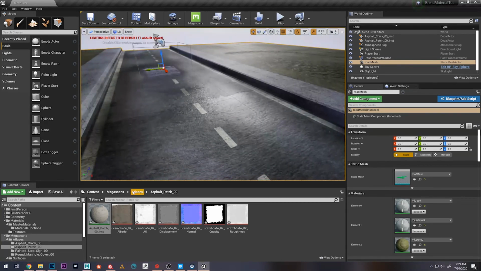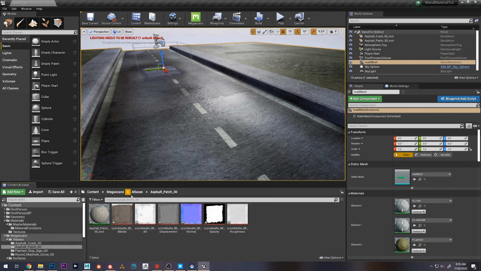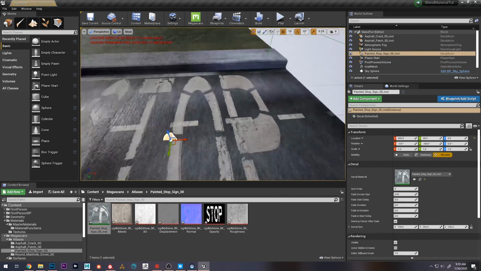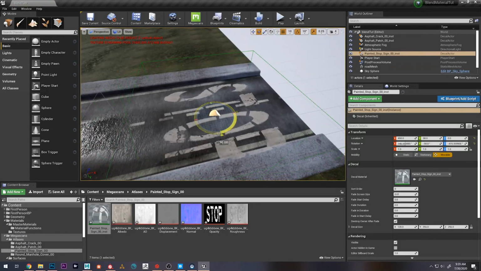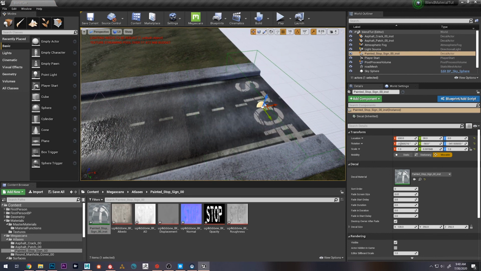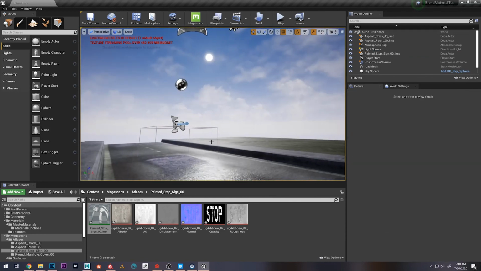And you could do this with grass as well, or anything really, just to help sell that realism. So put a little stop. Definitely looks more believable now. Let me get a little bit faded.